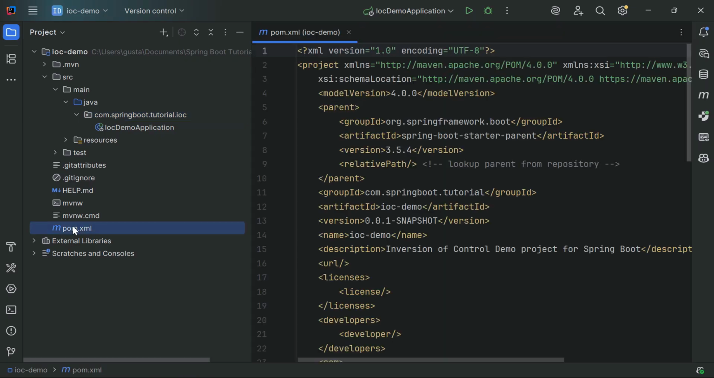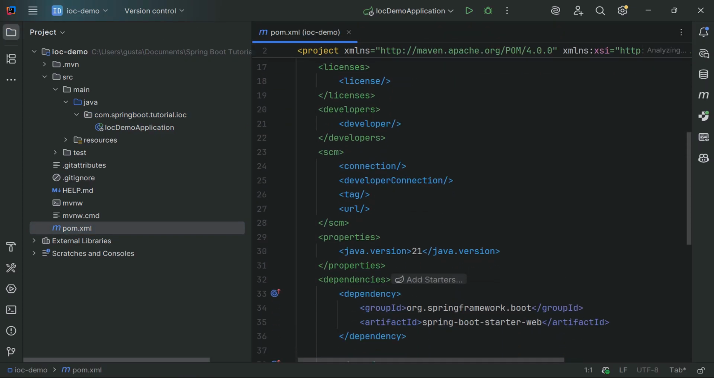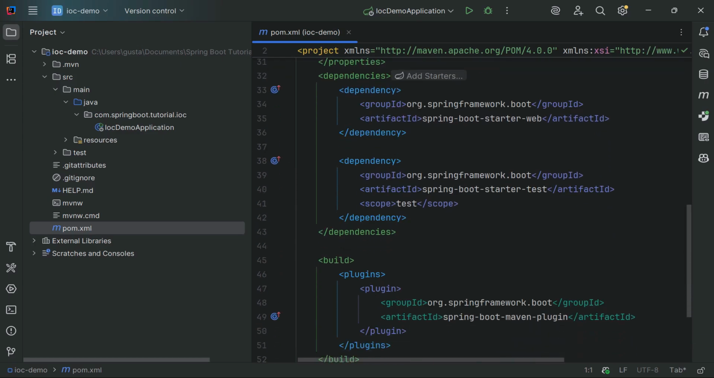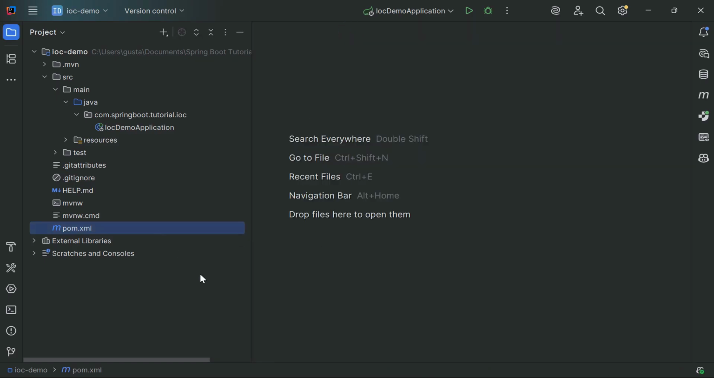Let's look at the pom.xml. In here, you can see the only dependency I selected was the web dependency. And then the test dependency was automatically added. So first things first, let's create a domain model. Our domain model will be a user model.